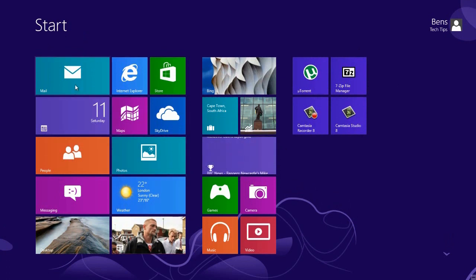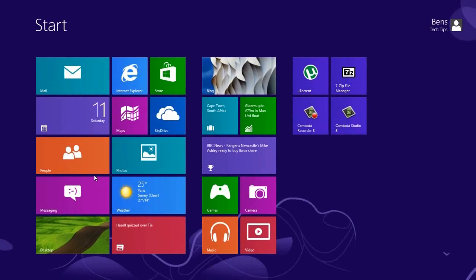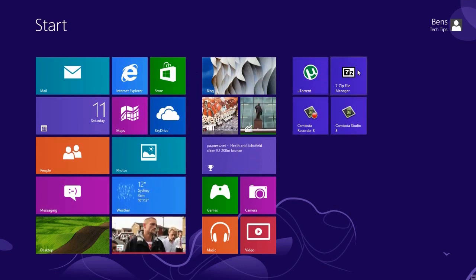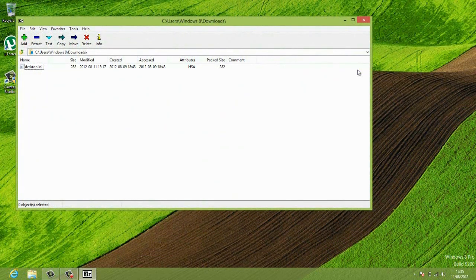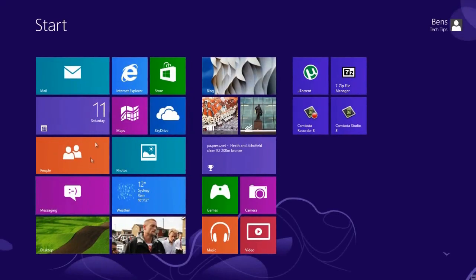So if we go to say the mail app to start with, we can see that loads fairly quickly. This shows you your emails, pretty straightforward. And to pop back to the start menu, I'll go to the left hand corner again, or we can click the start button on the keyboard, which will also send us back. Okay, so we can also see that all of the desktop programs are still working in Windows 8, such as the 7-zip file manager. So that's all good. Go back to the start menu.